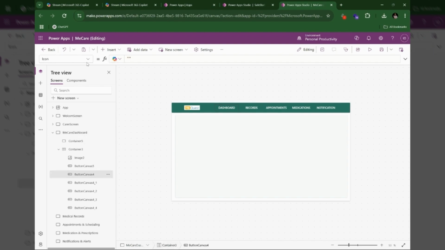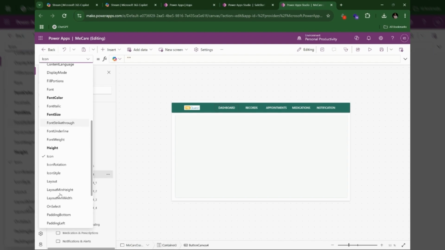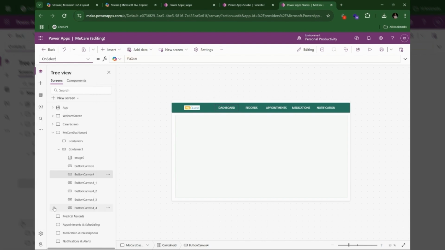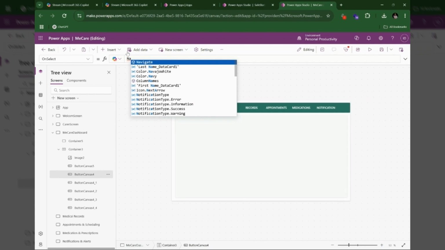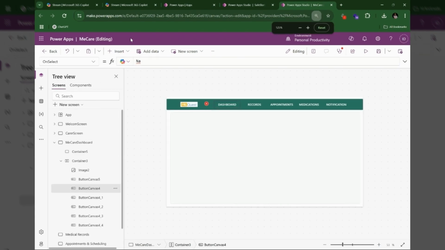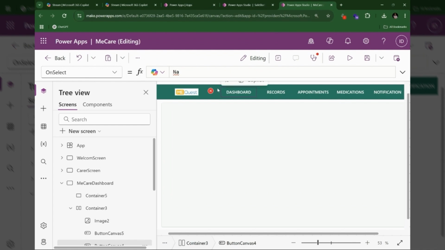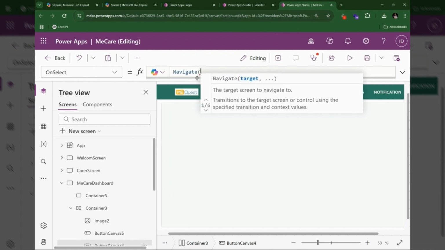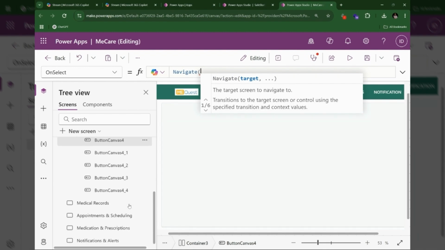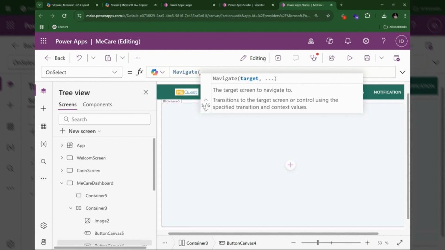Now on select, I want to implement the navigation. That's a button, and I'm going to use the on select property. I'll use navigate. Let me see if I can make this big enough for you to see. Okay, so on this, I'm going to say navigate. You can see it's being populated. Now the target means the target screen. I'm going to check the screen, which would be this main screen.